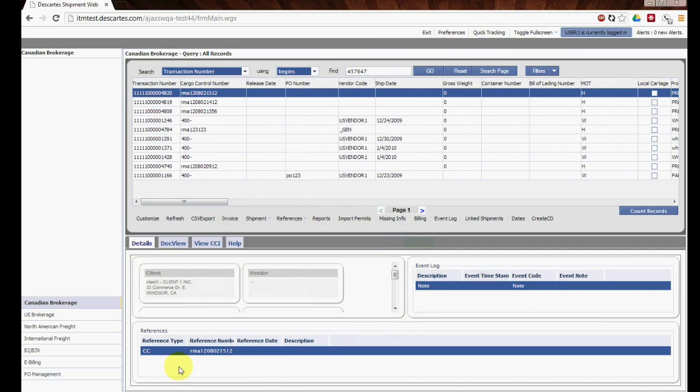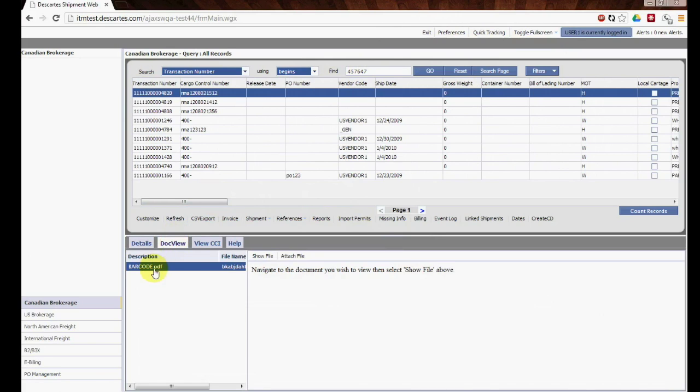A couple additional options here in the details view. You can look at doc view, which shows all of the attached documents against the transaction. This is external documents. They wouldn't be things like B3 and release notifications. Those are all within the options that you can print. We'll see that in a moment. This is all the backup information, commercial invoice, images, and so on.